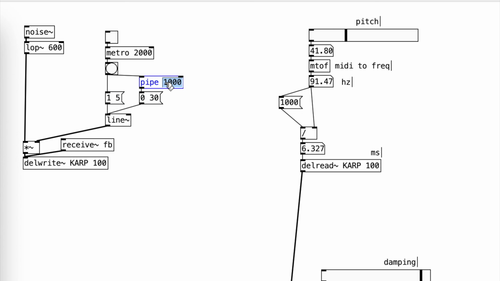5. I kind of like that 30. Let's make our pipe short though. 10. Right, significant difference there in how we're exciting it.